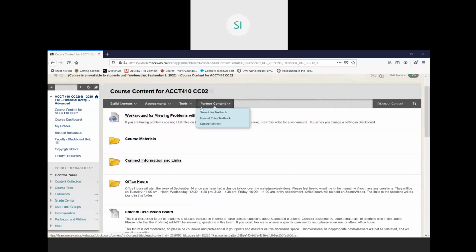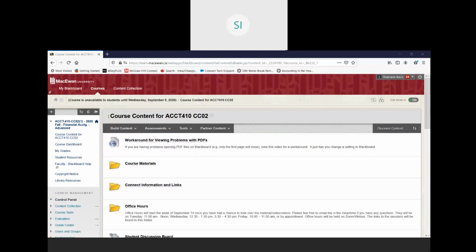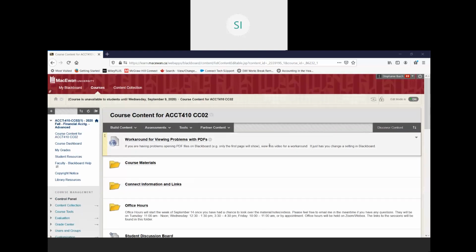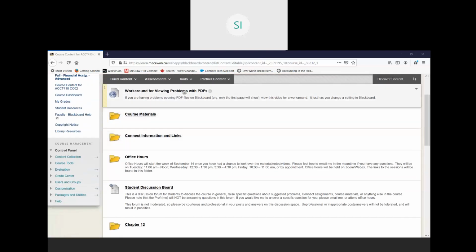So, for Accounting 410 CCO2, I first want to go through the Blackboard site. So, first of all, if you're on your course, and of course you'll either be in CCO2 or CCO4, the first thing that comes up is a workaround for viewing problems. Blackboard's been having problems with viewing PDFs. So if you only see the first page of a PDF, you have to fix it. It's just a little video and you change one setting.